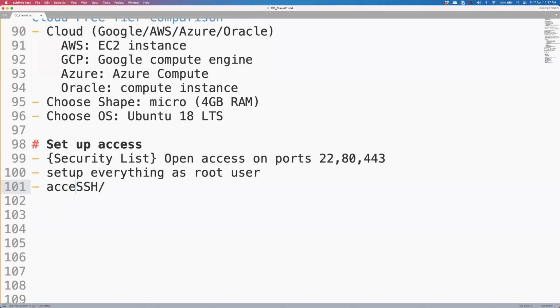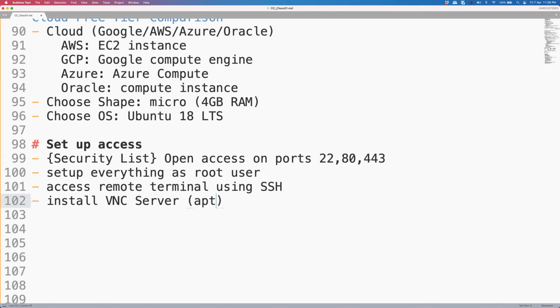Next step is to access a remote terminal using SSH. And then finally, this is an optional thing, install a VNC server. Like you might have used a remote desktop in Windows, right? Similarly, in Linux, the remote desktop is called VNC server. Again, there will be some apt-get command for installing the VNC server. So install the VNC server on your VM, and on your machine, install a VNC client.